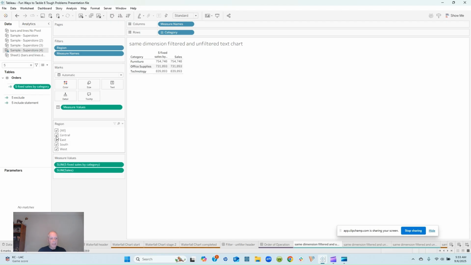You can see here, if I have no filters applied, these values are the same. But if I'm filtering out, my LOD does not change, but my sales value does change. So I'm able to see the value with the filter applied and without the filter applied.